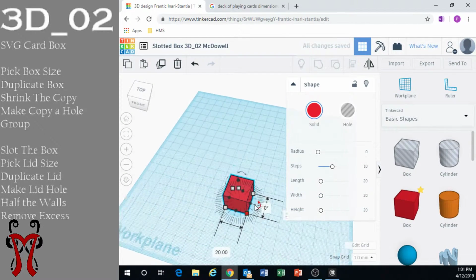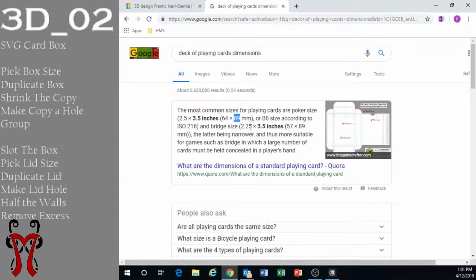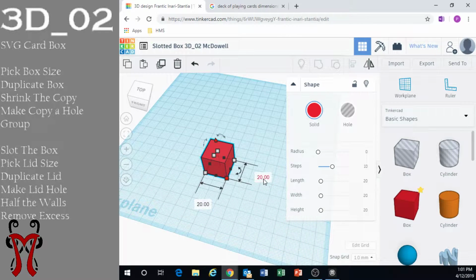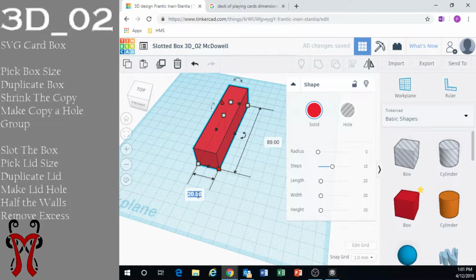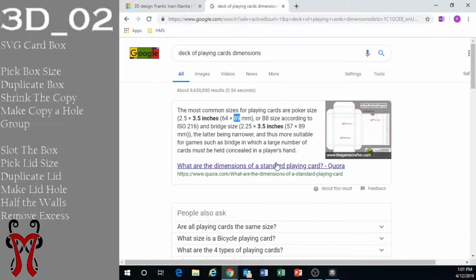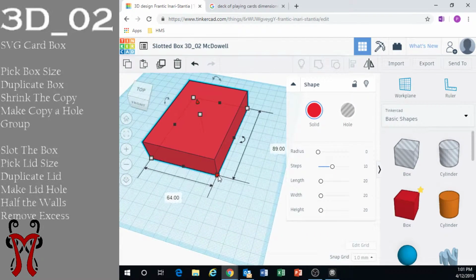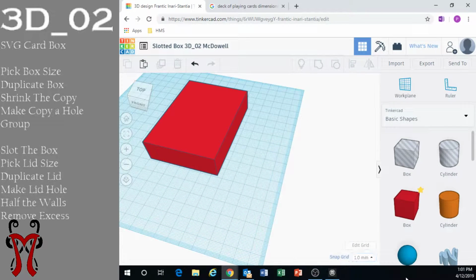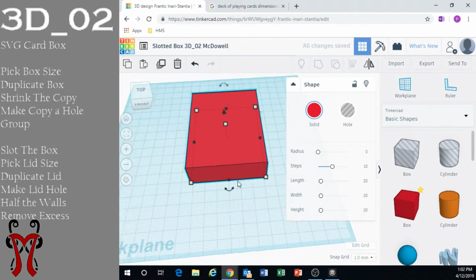I'm just going to click on the edge down here on the bottom corner of this edge, and you'll see these numbers appear. So this is 20 millimeters in length. What I need it to be is 64 by 89. So I'm going to click on this, make it 89, and then I'm going to click on the bottom one here and make this 64. Just double check here, 64 by 89, and I have 64 by 89. Now, if you wanted to change this into inches instead of millimeters, you could do that. However, I'm just going to use the millimeters in this case.